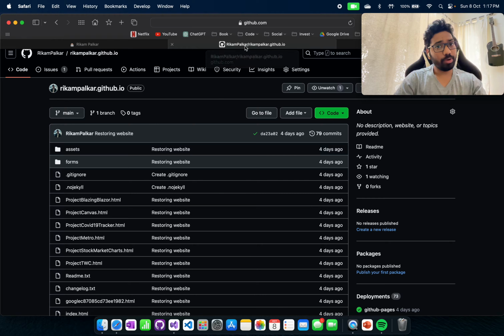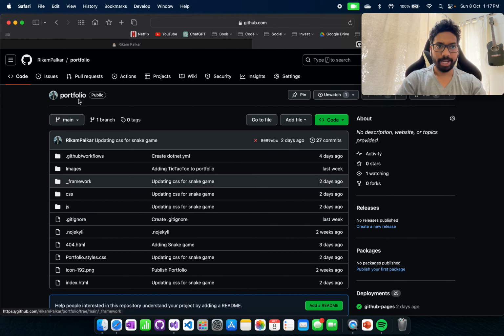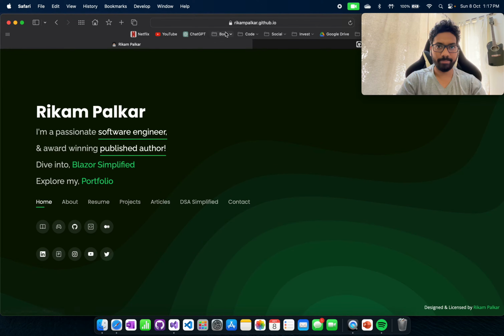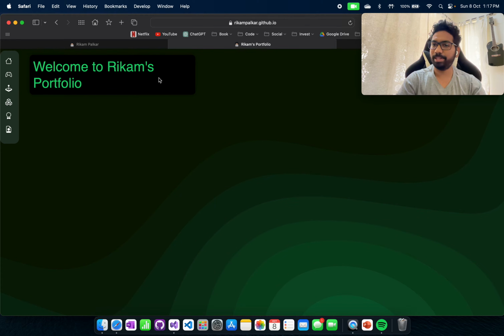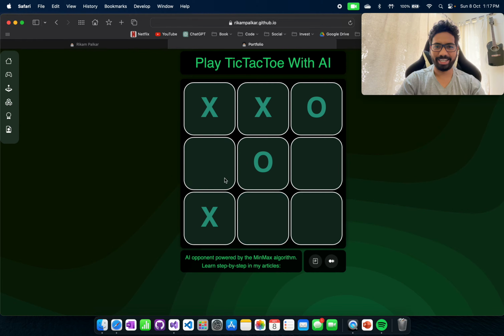And I also have a Blazor application which is running under this main website. It's hosted under the subdomain of recompalker.github.io, which is this. As you can see, the repository is a portfolio, okay, and which is hosted under my main URL, this recompalker.github.io. So I'm going to click here, and it's going to take me to this Blazor application which is hosted on GitHub Pages. I have a couple of small sample games running here.